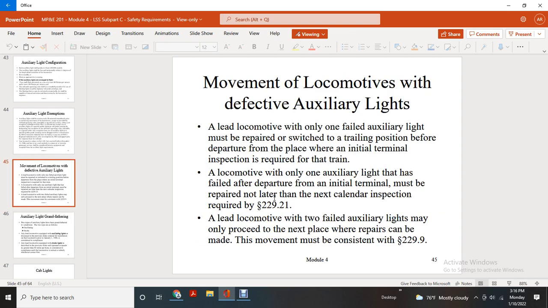Movement of a locomotive with defective auxiliary light. A lead locomotive with only one unfailed auxiliary light must be repaired, or switched to the trailing position, before departure from the initial terminal inspection of the train. A locomotive with only one auxiliary light that has failed after departing the initial terminal must be repaired not later than the next calendar day inspection required in 229.21. A lead locomotive with two failed auxiliary lights may only proceed to the next place where the repairs can be made, with the movement considered in 229.9.